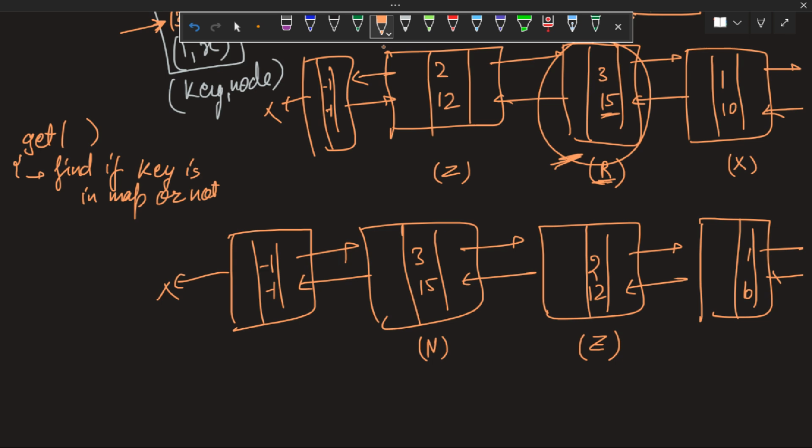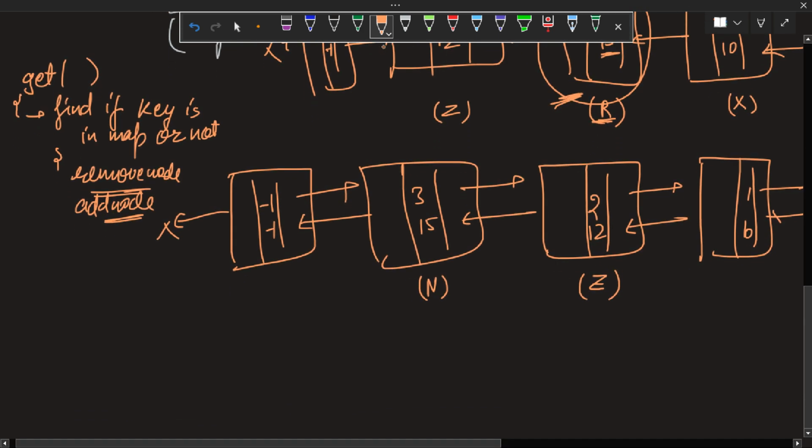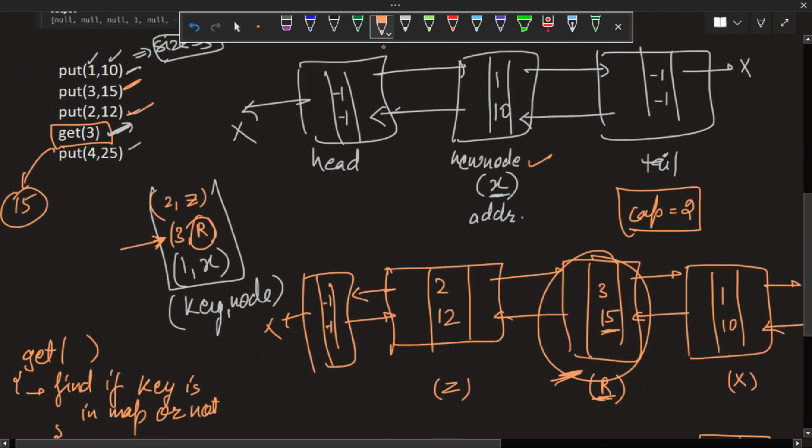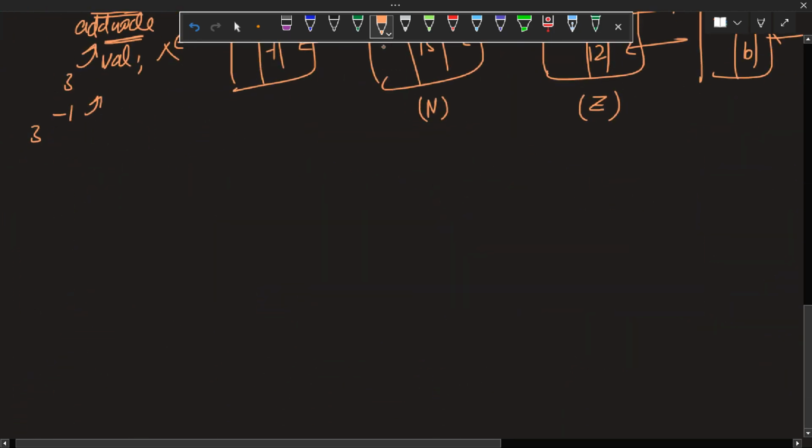Then if it exists, we can remove the node, and then again we have to add that node. So these functions we have to write along with that, and we can return the value of that node. And if that doesn't exist, then we can return -1. So this is the get.